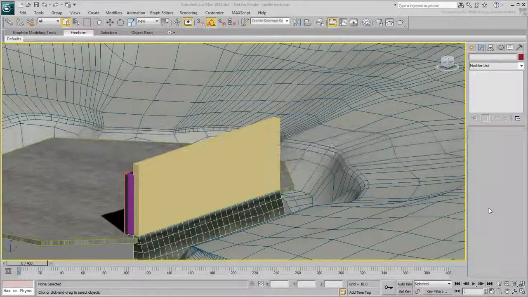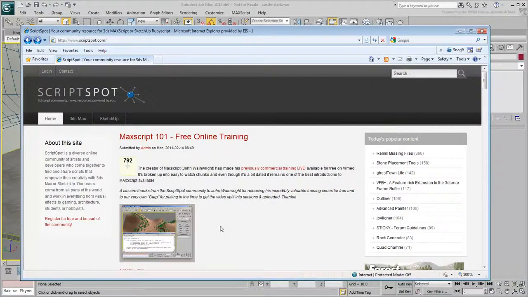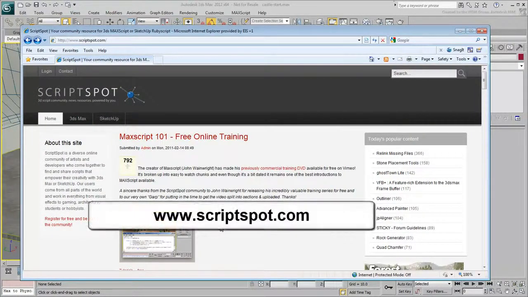In part 1 of this series, you replaced part of the castle wall with 2 boxes. Now you will use a free script to subdivide these 2 boxes into stone blocks. Using a web browser, go to www.scriptspot.com and do a search for a script named Brickerizer.